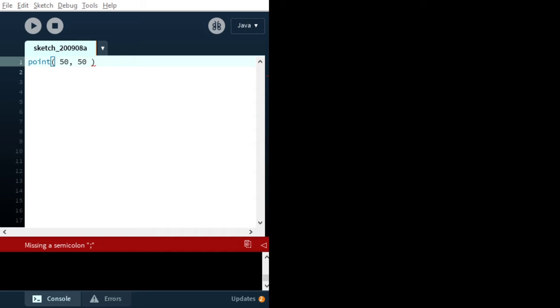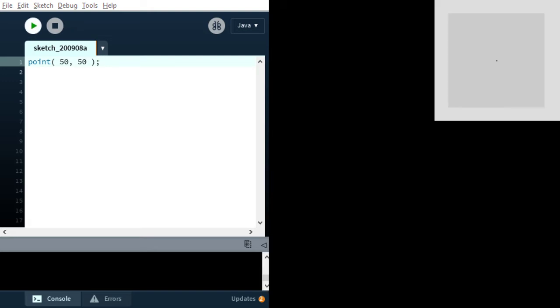And down here in this red area, where I said in the previous lecture errors show up, it says missing a semicolon, with the semicolon character in double quotes. What that's telling you is that there's a problem that needs to be fixed by you, the programmer. And if you don't fix it, nothing will happen. So let's just put that semicolon in. Processing immediately detects that you've done that, and now when we press play, we see the little drawing area show up to the right.